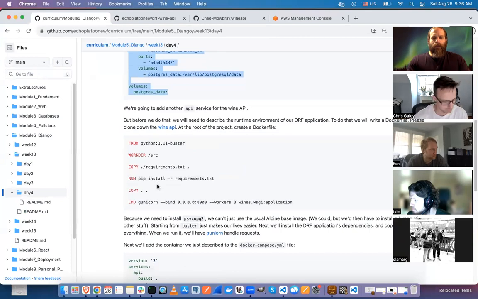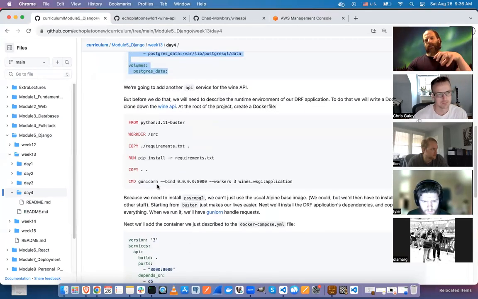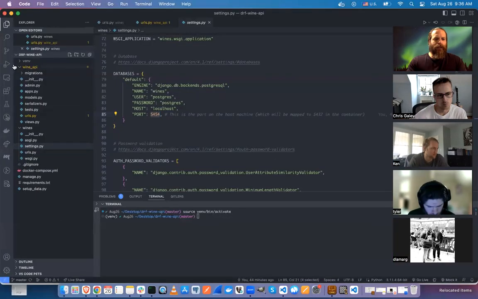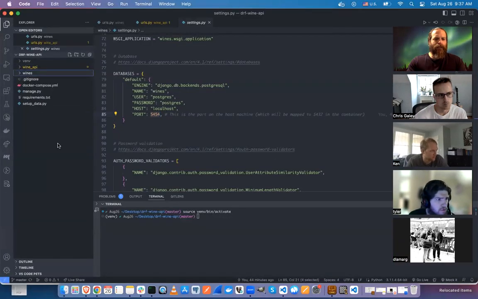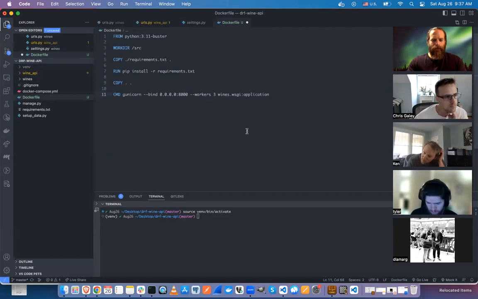Okay, but we're going to do something a little different. Instead of running the Django API locally and the Postgres database as a container, we're going to containerize both of them. So I'm going to copy this here, and I'm going to create a Dockerfile, and I'll paste that in. Okay, so doing a couple things here.